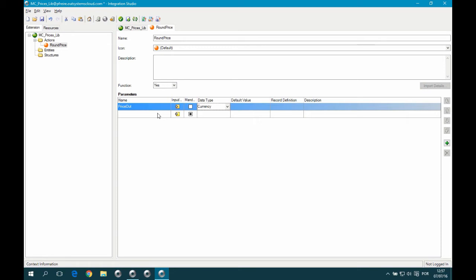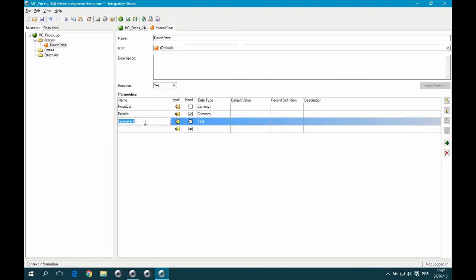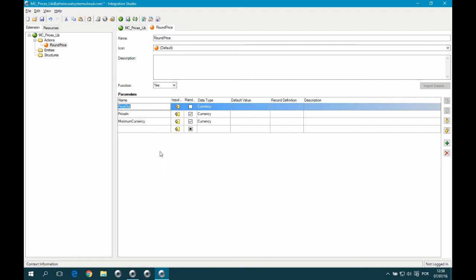And it's going to have two input arguments: price in, which is also a currency, and minimum currency, which is the minimum amount we want to round up to. So these are the arguments, one output argument and two input arguments.